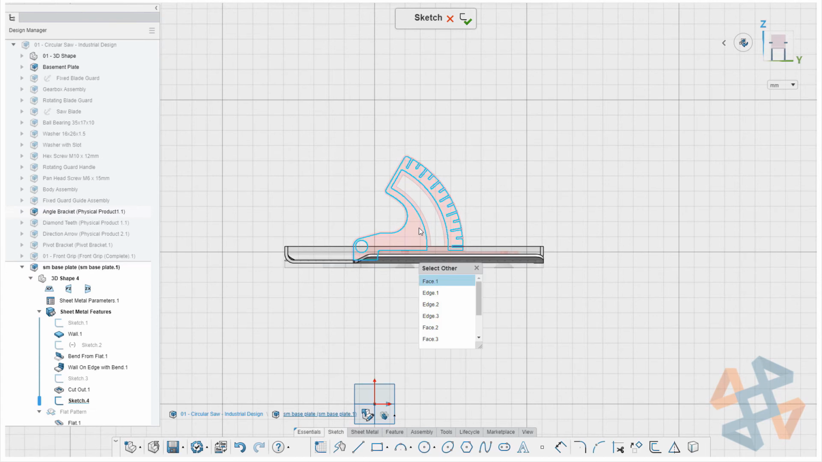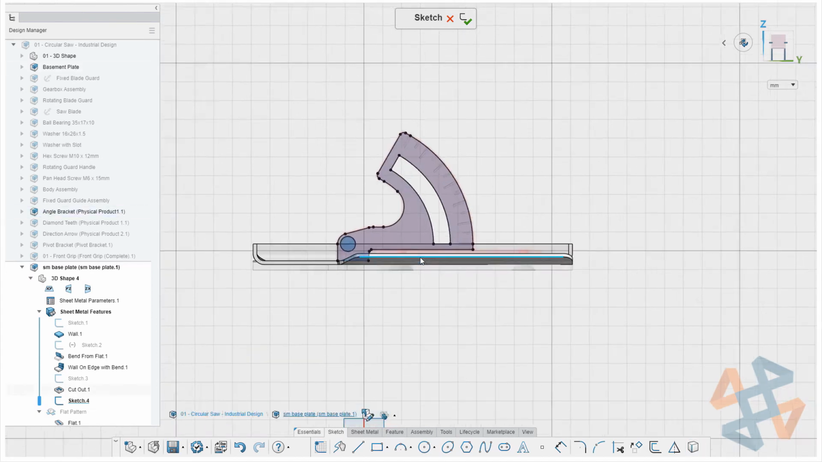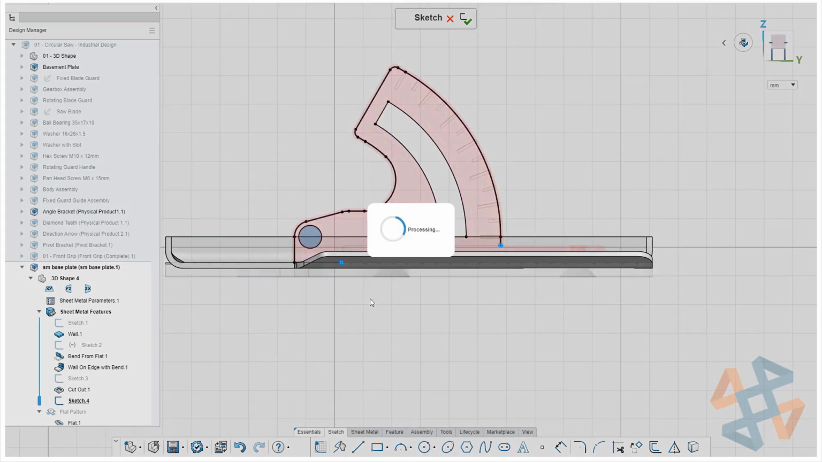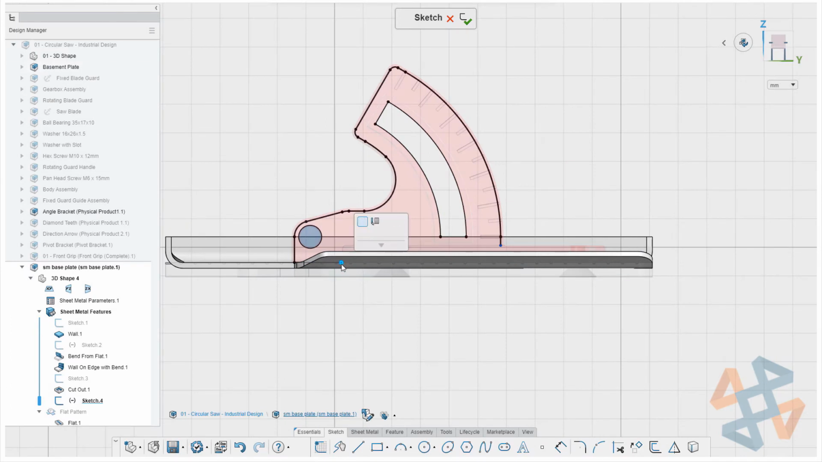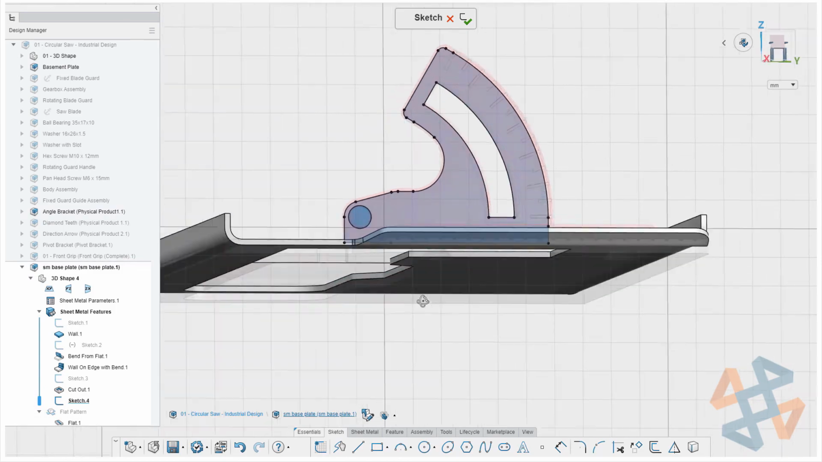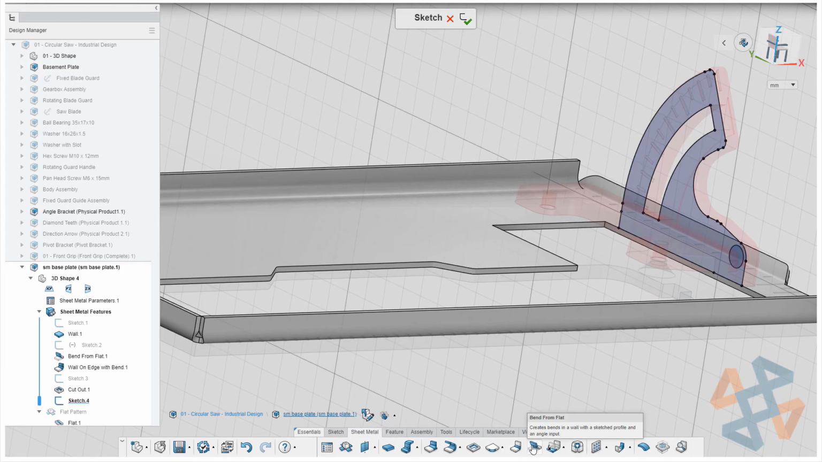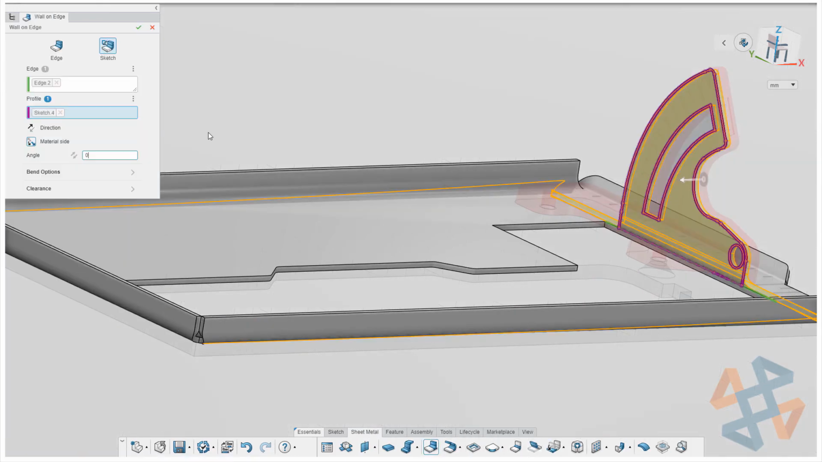Grabbing the back face, we can then convert that geometry into a sketch. We'll get rid of that extra geometry there on the bottom, joining the two endpoints. Just a single click there with my context sensitive toolbar, and we've got a closed sketch. That sketch does not have to be perfectly on that edge to start that flange. We'll go ahead, pick that sketch, pick that edge, and we've got everything that we need to finish that feature off.